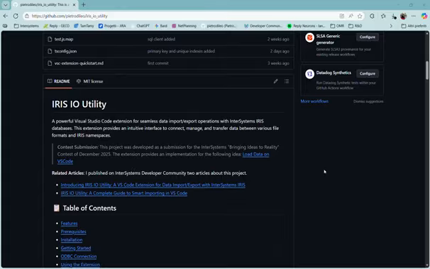You can find the link to the repo in the description of this video. This extension was developed based upon an idea of another user that was published on the ideas portal of the developer community. The idea was to develop a VS Code extension that would enable you to import data inside IRIS, starting from a table like a CSV file, and import that file into IRIS with a simple tool.